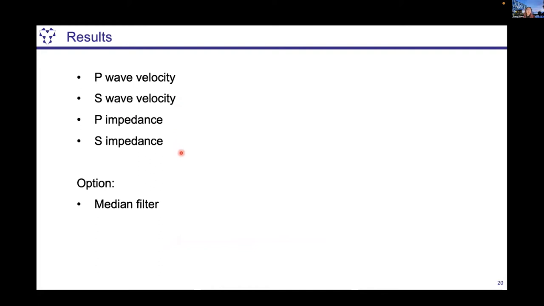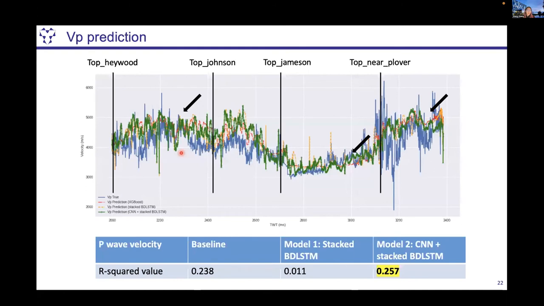We'll also provide another option, which is using the median filter to remove some unexpected noise or spikes. For the P wave velocity prediction, we can see on the figure the blue line means the true value, and the red dashed line means the extreme gradient boosting prediction. The orange dashed line is our method one, which uses only the stacked bidirectional long short-term memory. And the green starred line is our method two, combining the convolutional neural network and the stacked bidirectional long short-term memory.